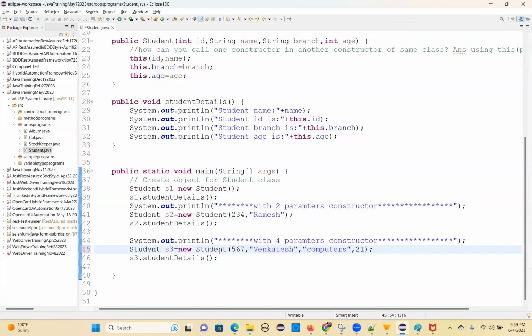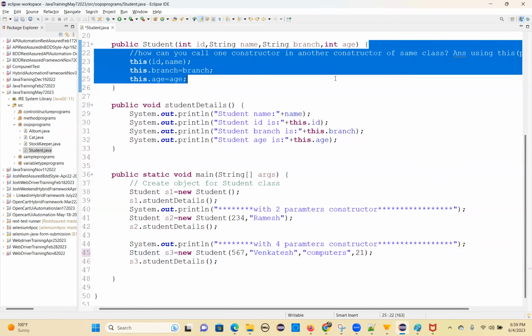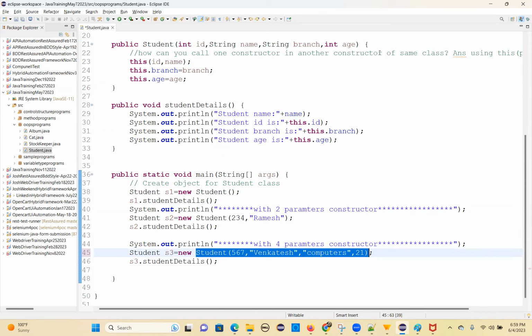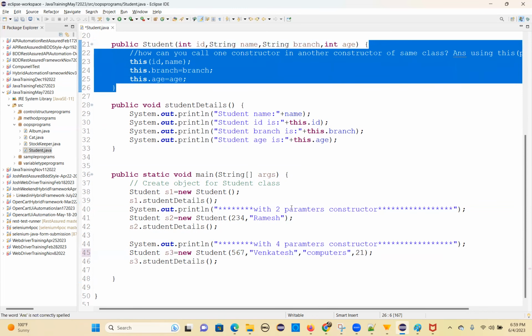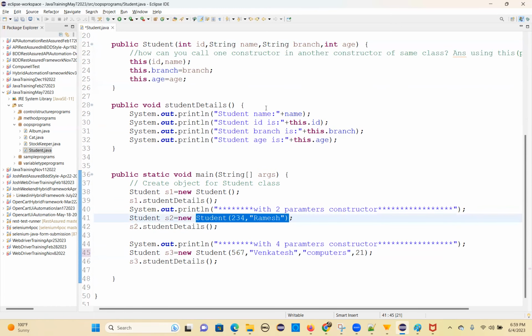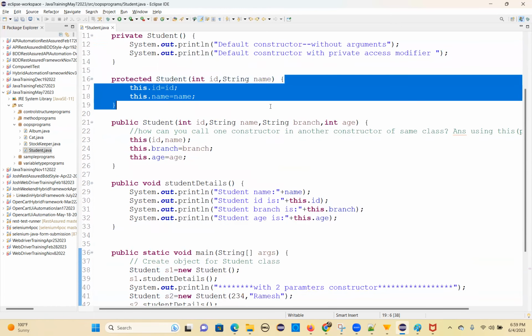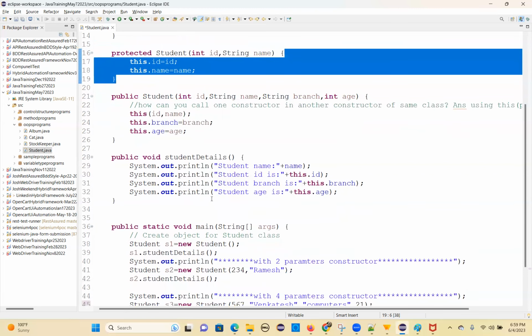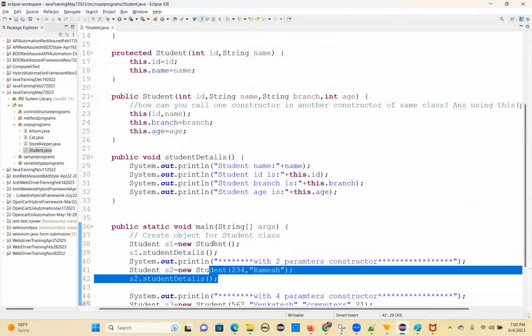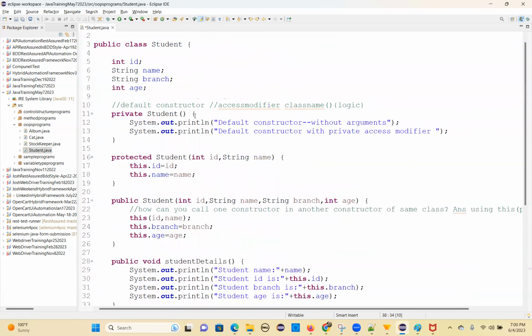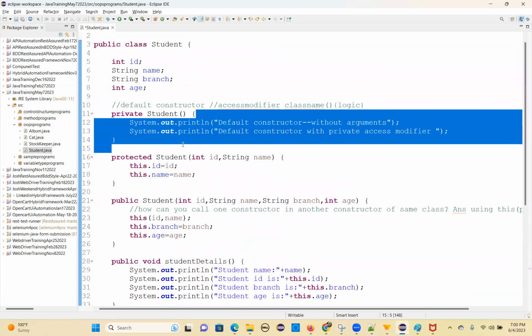Now when you call this constructor, it will call this constructor body. This call will go to this body; this is the constructor which refers to this body. Based on the number of parameters, here with zero parameters, it will call this body.